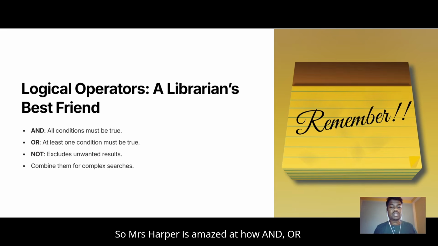So Mrs. Harper is amazed at how AND, OR, and NOT make her searches more dynamic and efficient. With these operators, she can filter, expand, or even exclude results to meet her exact needs. And that's the power of logical operators in SQL. It is creating focused searches, combining multiple criteria, or excluding unwanted results. So these tools will make your database queries much more precise and flexible.